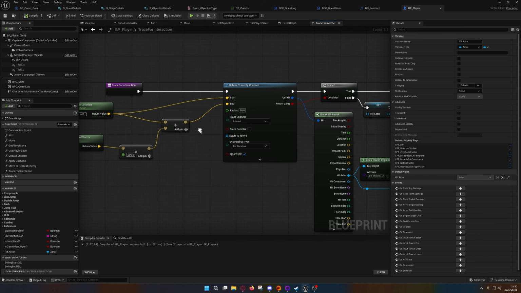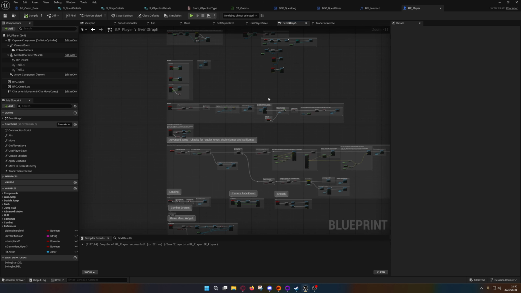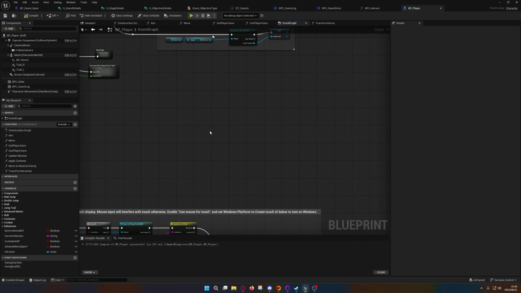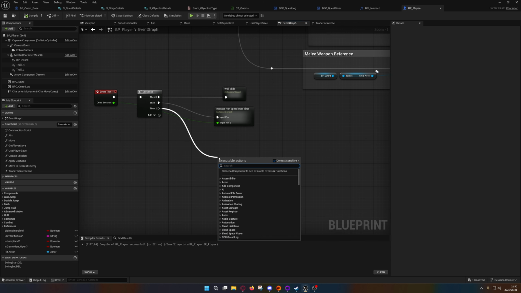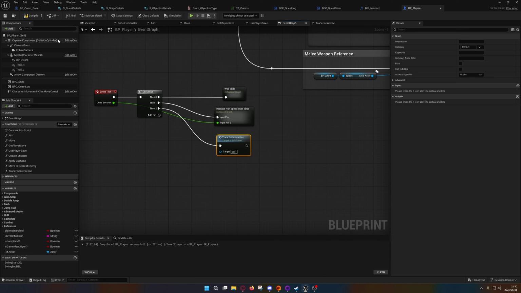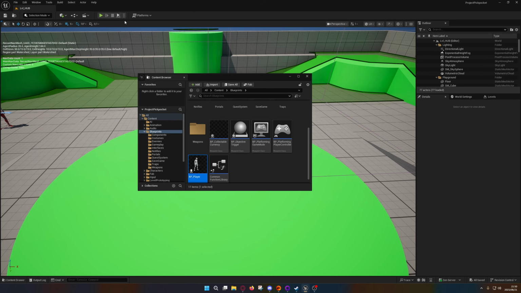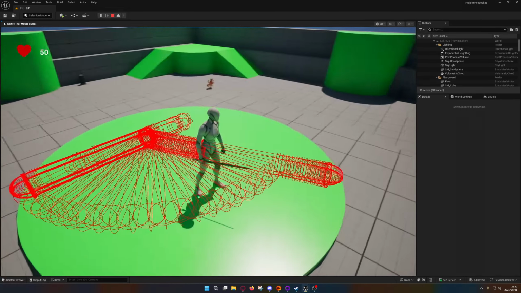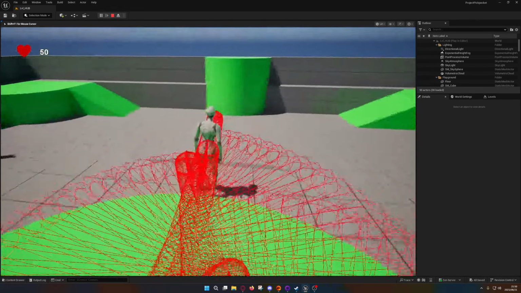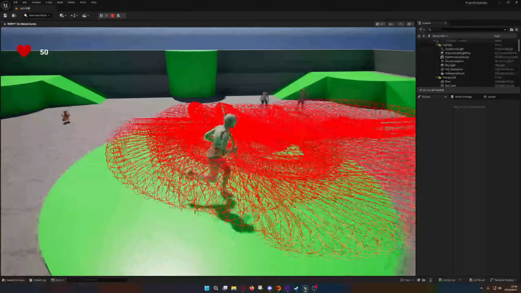So now we just need to implement this trace for interaction. Go to your event graph, look for the event tick. Here's the event tick, add a new pin, and we'll call this trace for interaction. Okay, click compile and save. Let's just check that it's working. Go to play, and you can see we've got a trace out 200 in front of us, which is plenty long. Great.